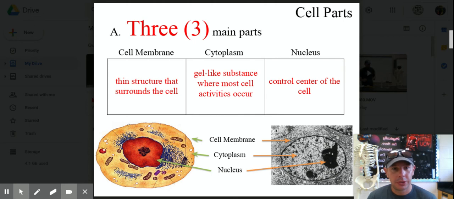And then we have the nucleus. A lot of people have heard of the nucleus. That is the control center of the cell. I'm sure you've heard about it in school in years past. It's kind of like the brain center of the cell. It controls a whole bunch of different stuff, which we'll get into in a second.